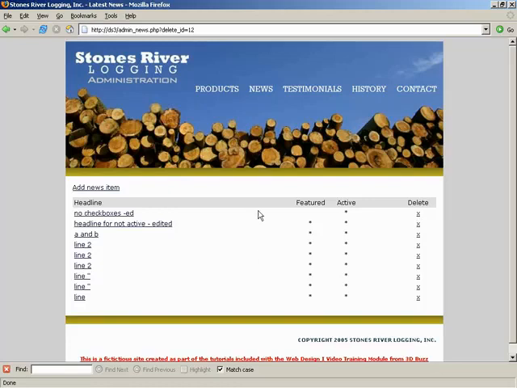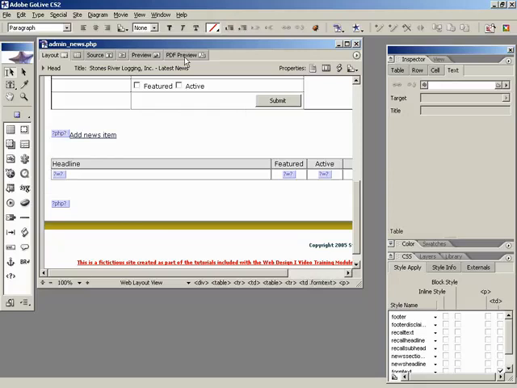So let's take a look at what we need to do to set it up and make delete ID work. Because it kind of sucks having those buttons and you can't really get rid of your news items. And they start building up. Let's fix that.